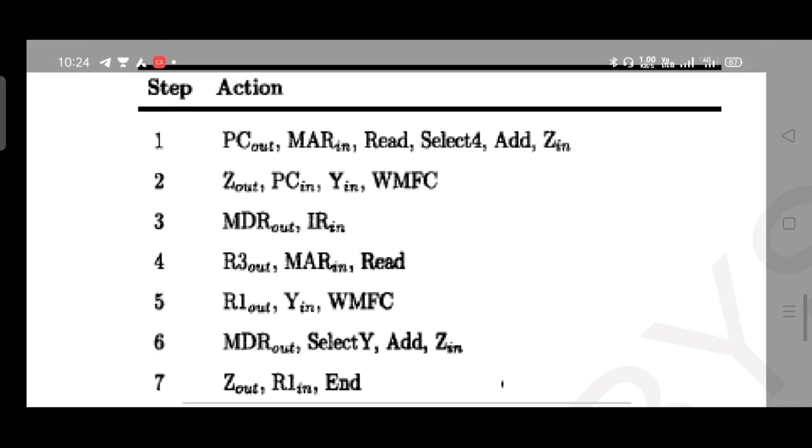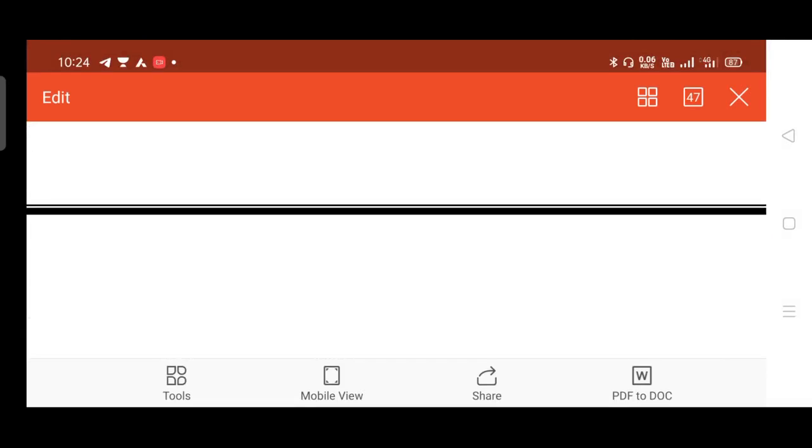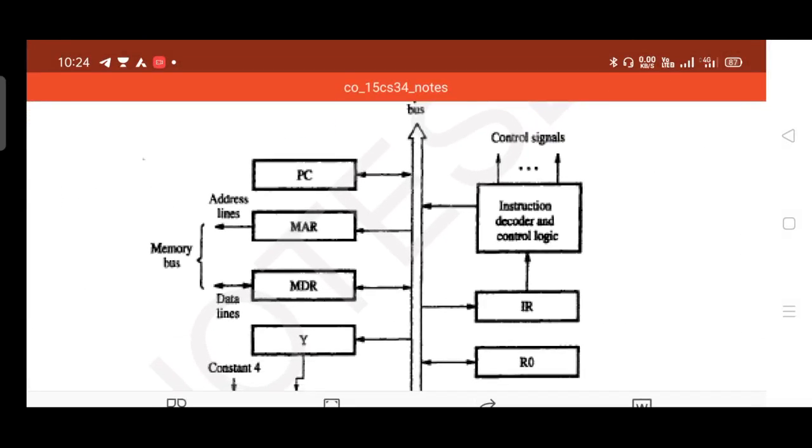Go through the previous diagram, you will come to know. Yeah, let me consider that diagram also. See, select 4. From where does select 4 come? Then perform addition and transfer it on to Z in. Let us open that diagram. See, this is the diagram.